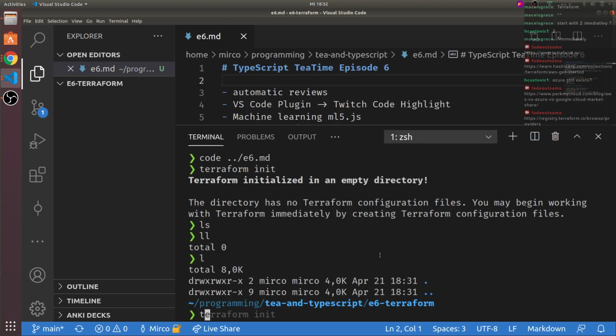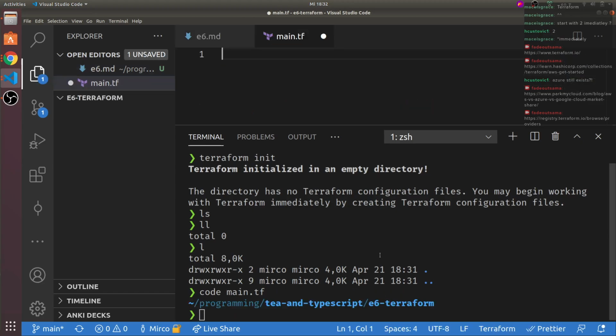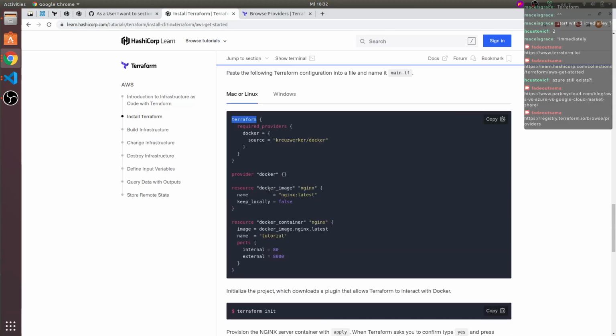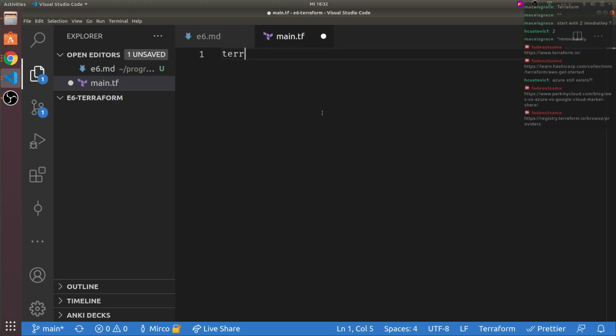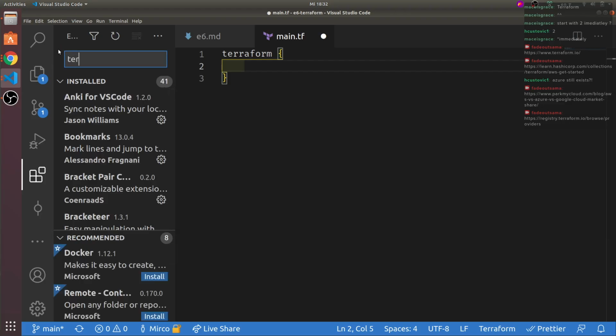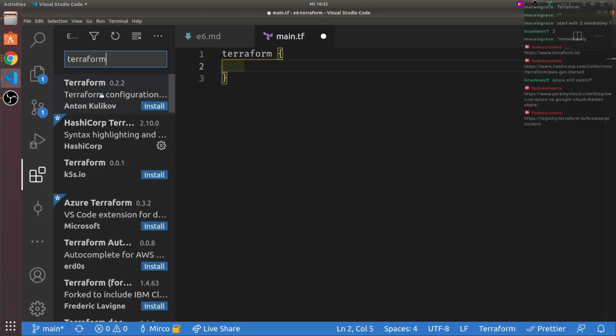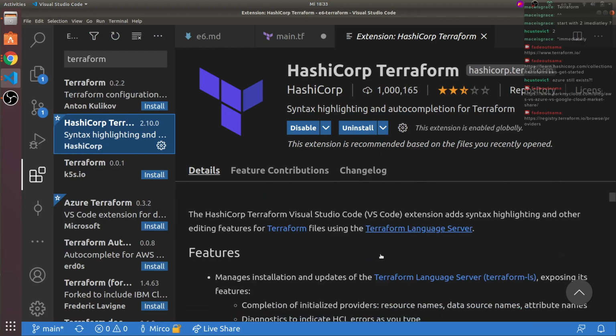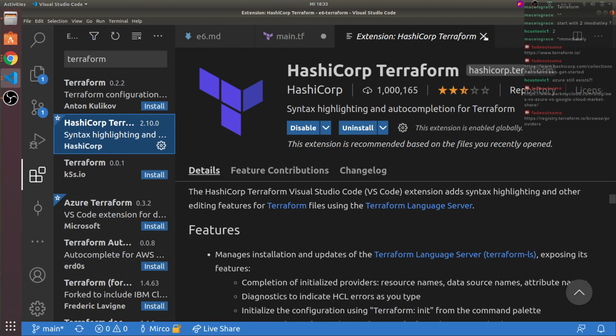Okay, then let's make a file which we call main.tf. TF stands for Terraform, as you might have guessed. I do have the plugin installed, by the way, the official one, the HashiCorp Terraform plugin, if you follow along. But I don't know, sometimes it works and then it doesn't.